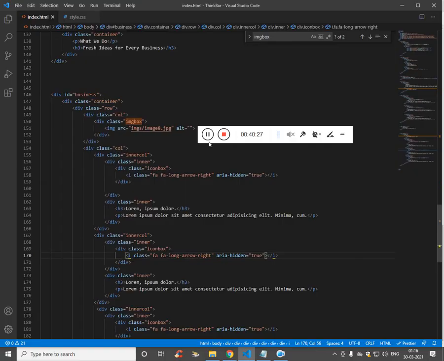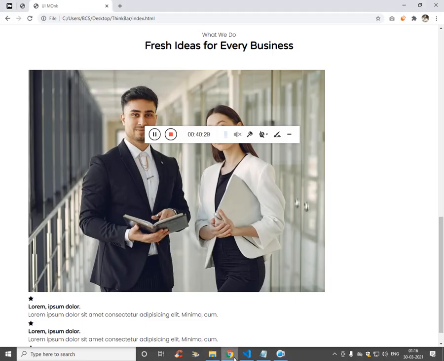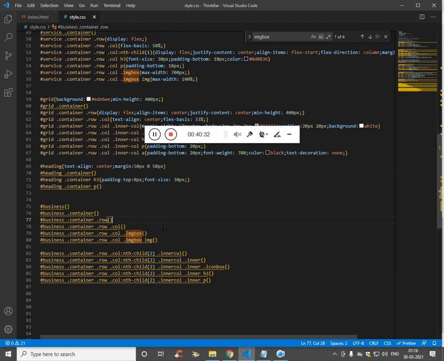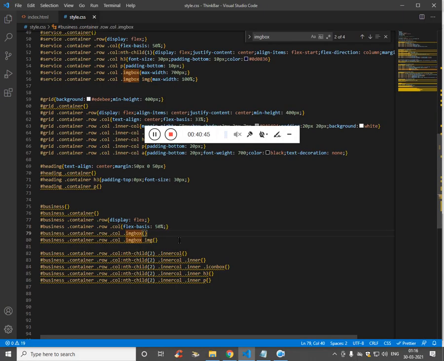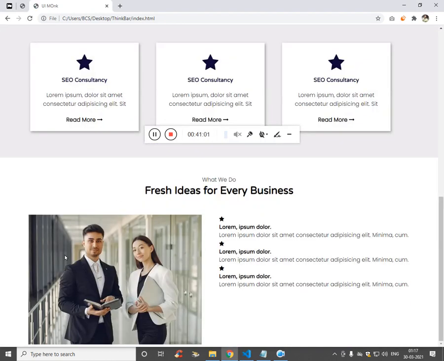If you want, you can change nothing. I just change the font awesome icon. Now we clearly know what we are going to do. Display flex, and the flex basis of 50%. Now let's set the image box width of 500 pixel, max width of 100 pixel, and the max width for image tag is going to be 100%. That means it is going to take the container size.